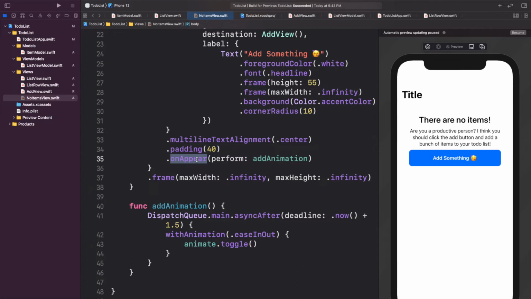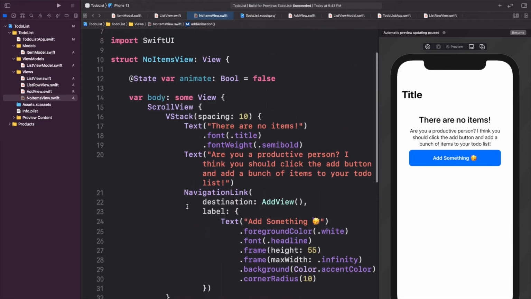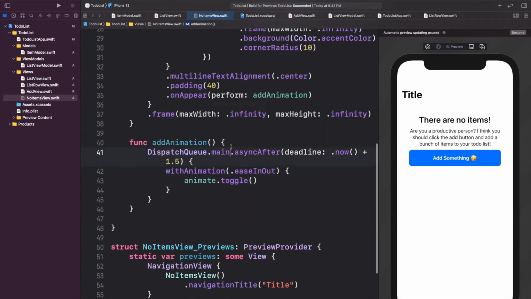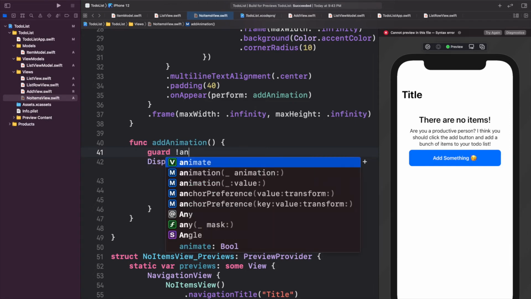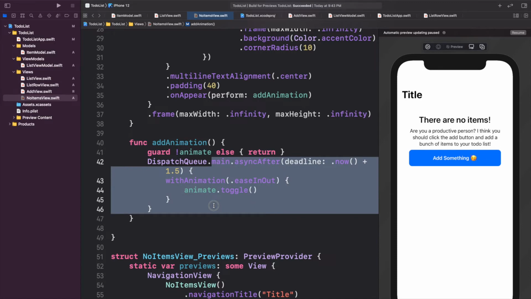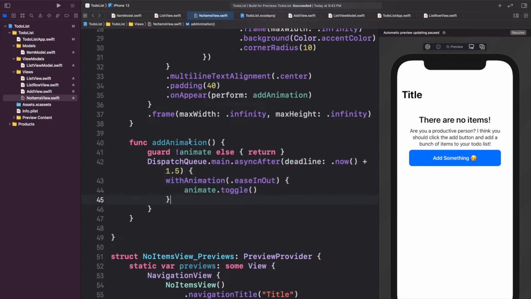While that's good, I don't want to add the animation twice, because if we already have the animation running, we don't want to toggle it again. So just in case that ever were to happen, we're going to add a quick little check here. We're going to make sure that this animate boolean is false, because if it's true, then it's already animating. So before we call the dispatch queue, let's just call guard !animate else return. Make sure animate is not true, otherwise return, because if animate is true, we're just going to return out of the function. We're not going to go through with this, so we're making sure we don't call it twice.